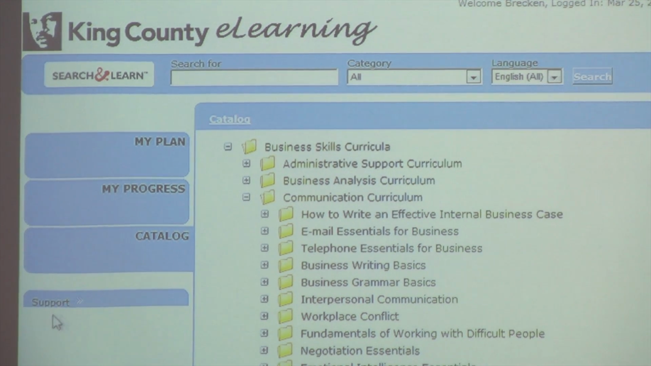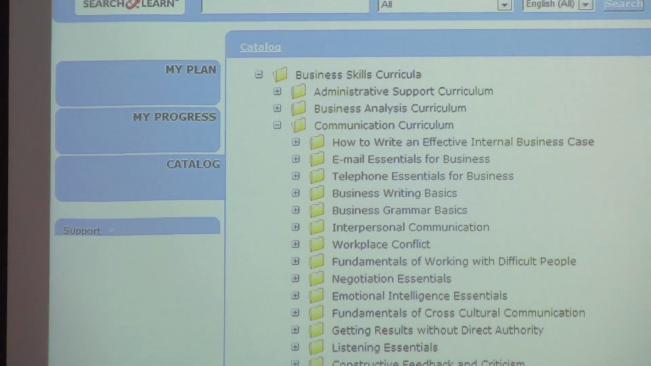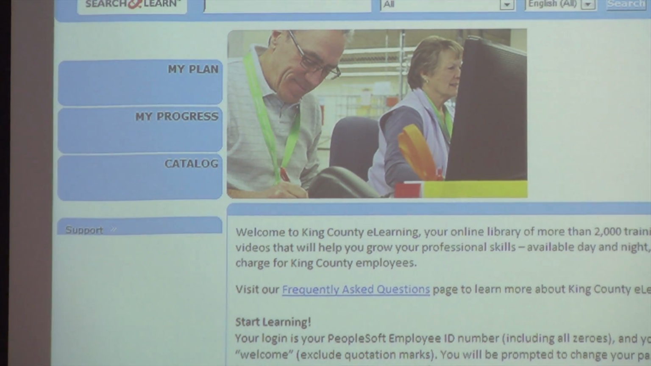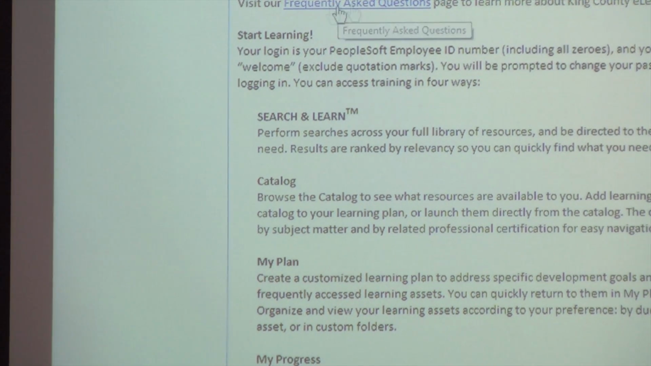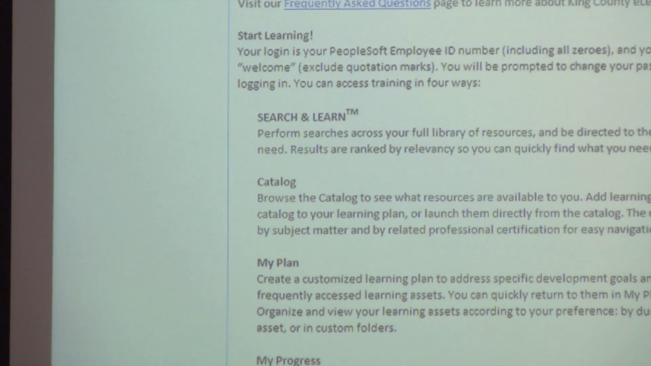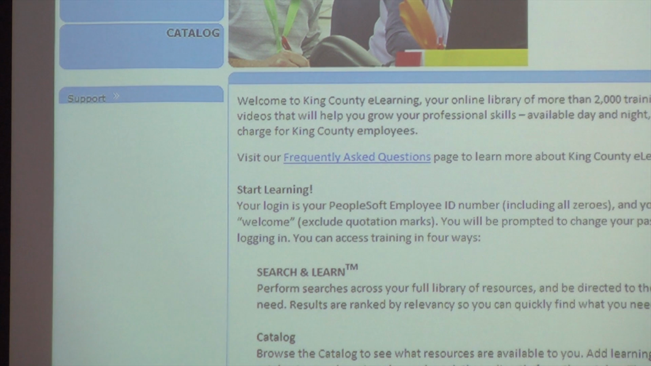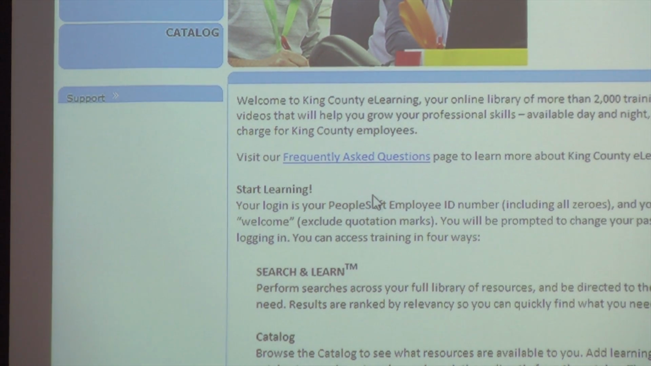I think the most obvious thing would be either to put it right here as a shortcut, or we'll put it on the home page. I'll show you where we're already starting to build out a few different links here. If you have any frequently asked questions, there's a link here to a document about that. Supervisor approval, recommended courses or videos, the catalog, and comments that you can make. So we'll do one of those two things: either it'll be on the home page as a shortcut, or as a link in here.